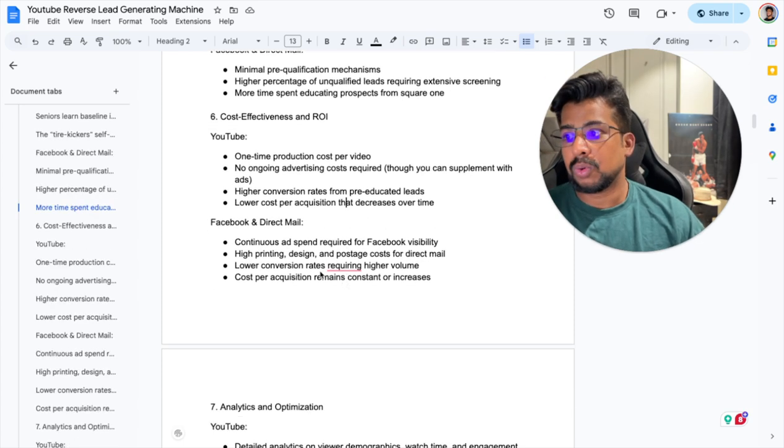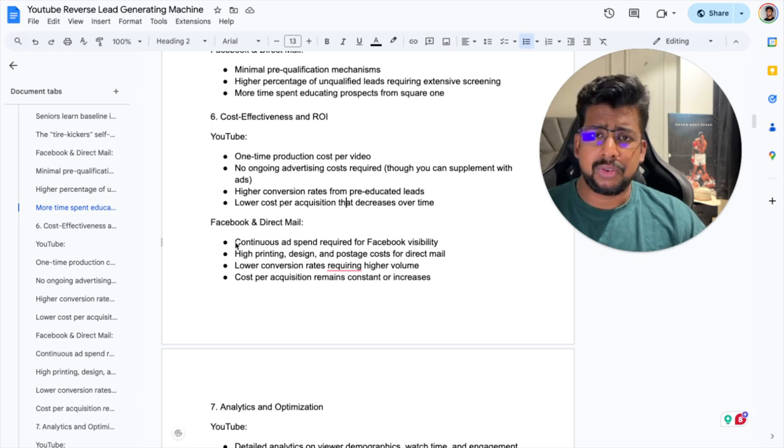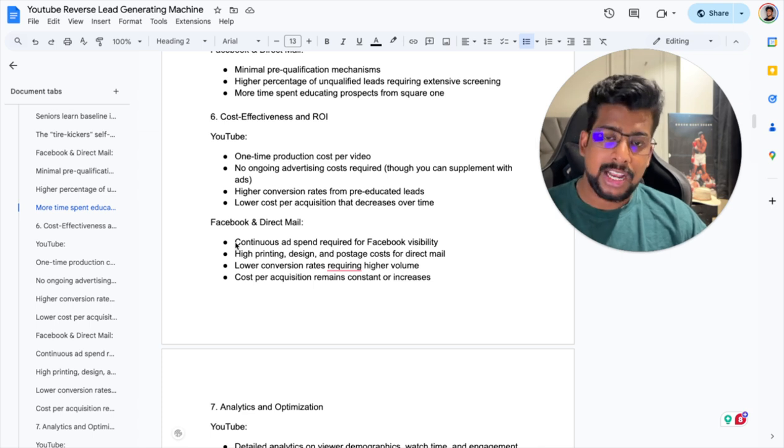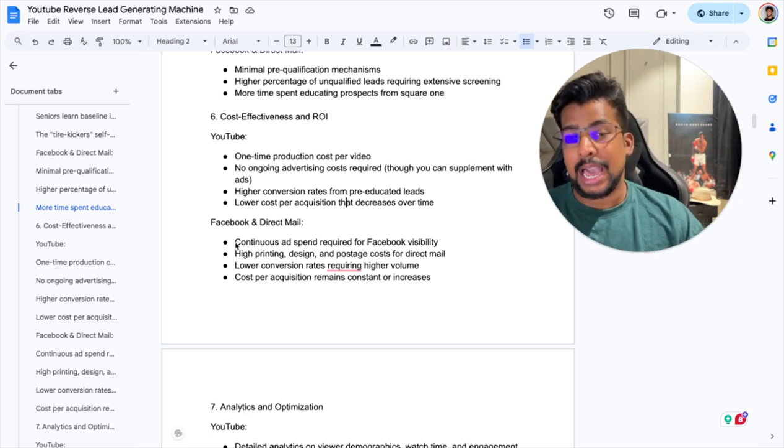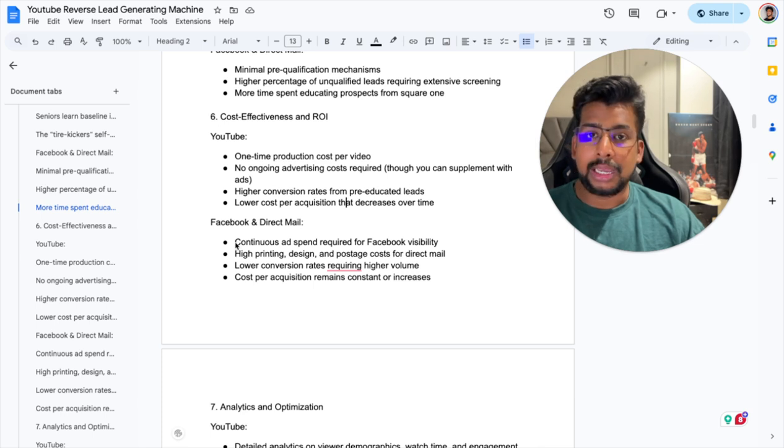And same thing with Facebook or direct mails, that again it requires continuous ad spend. If you're running Facebook right now, I'm not saying results have been low with Facebook ads. You can still get results with Facebook ads, because right now we are still doing that and we are still seeing results with Facebook ads, but the cost is going higher and higher. Not everybody can invest the same money in Facebook ads right now.